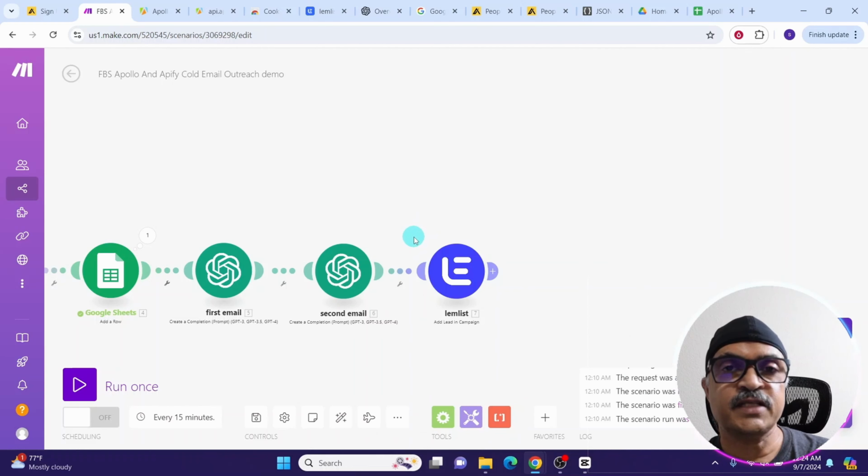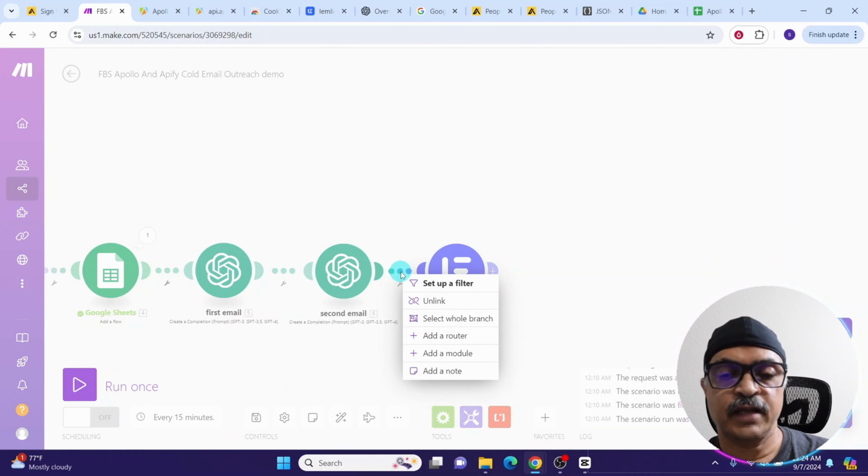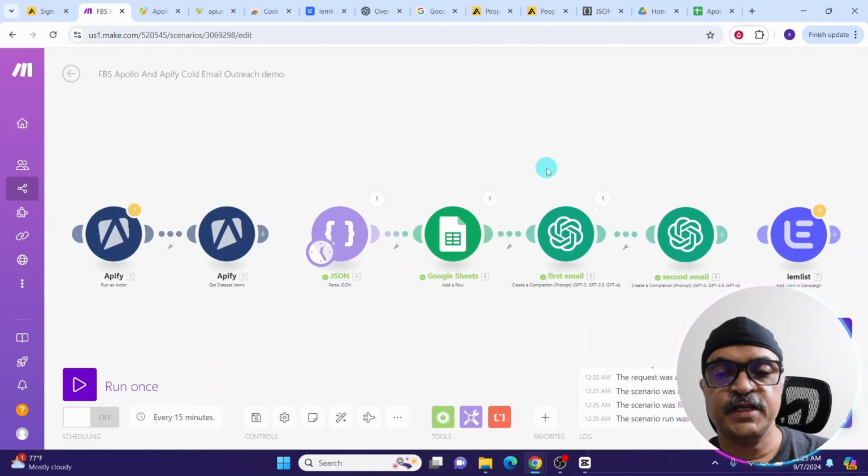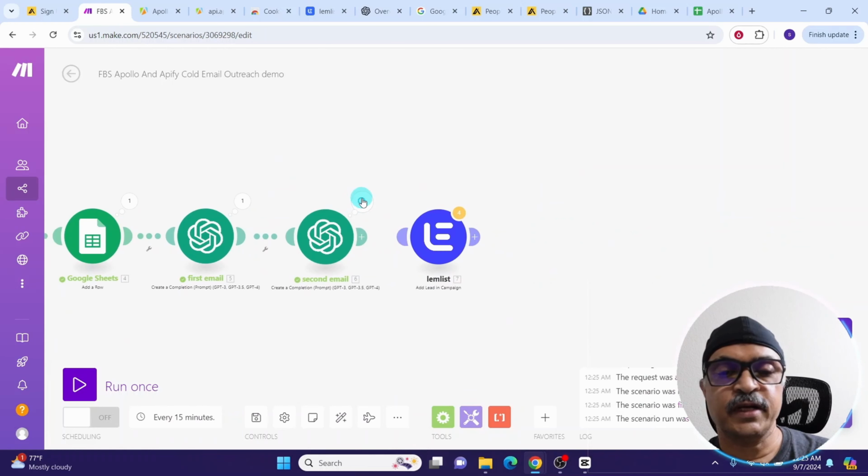Now again, let us make a test to make sure it is working up to this point. Right click here and then select this unlink option. Then click on this run once button. You can see the module is running. You can see it ran successfully up to the second email ChatGPT module. You can click on this magnifying glass and look at the output from this module.